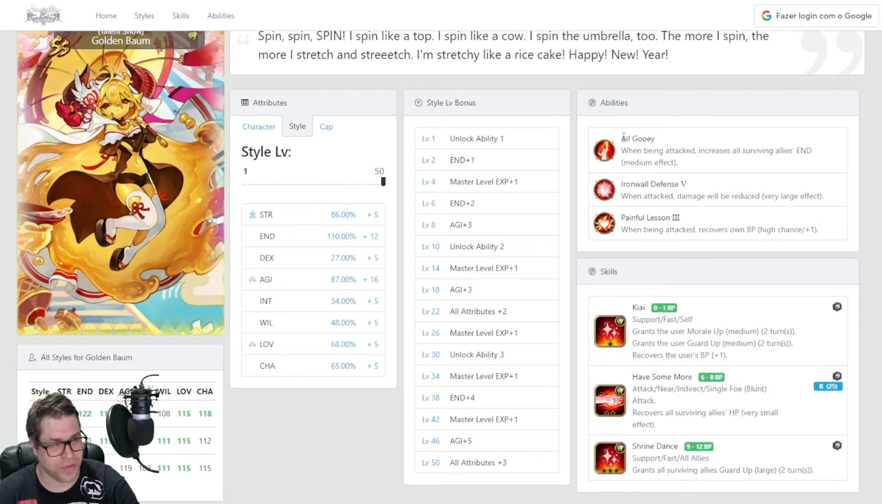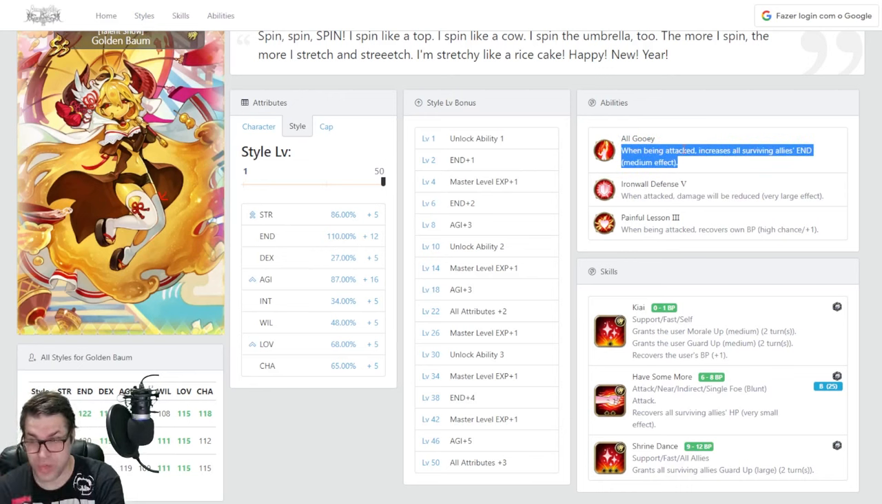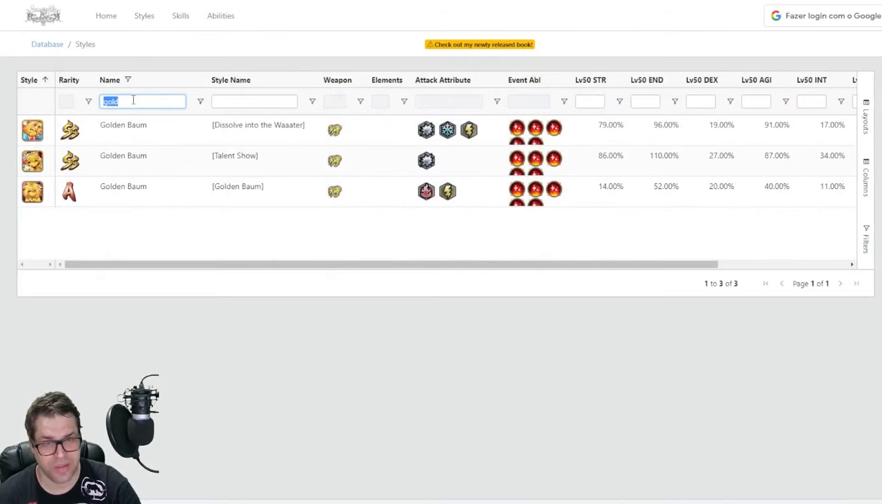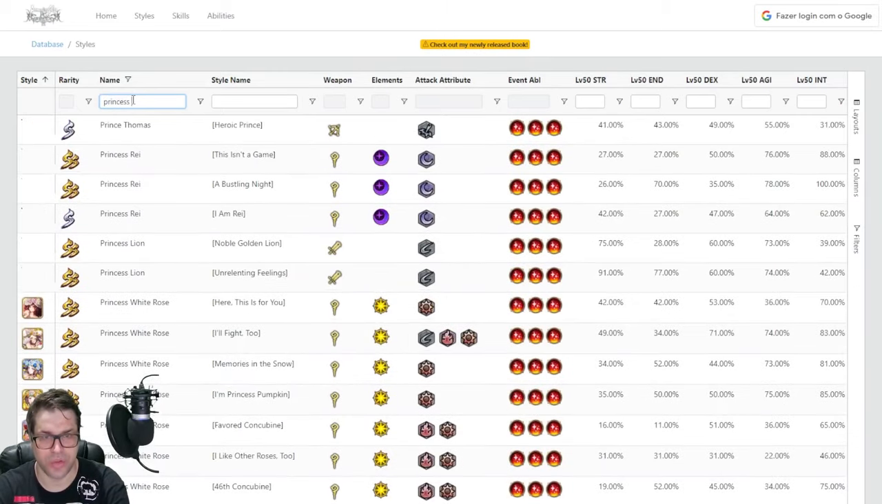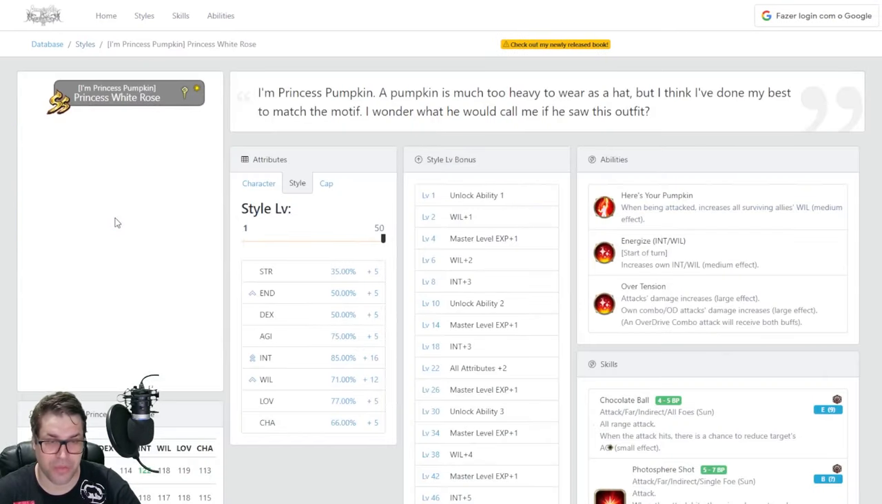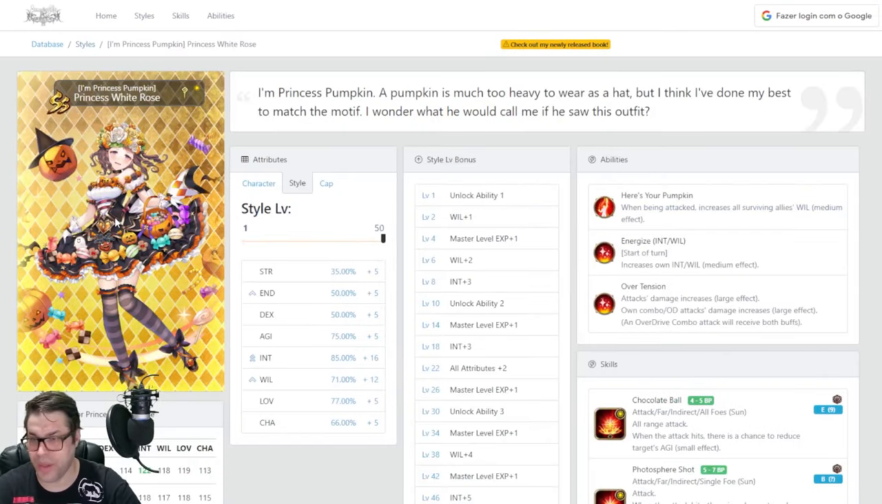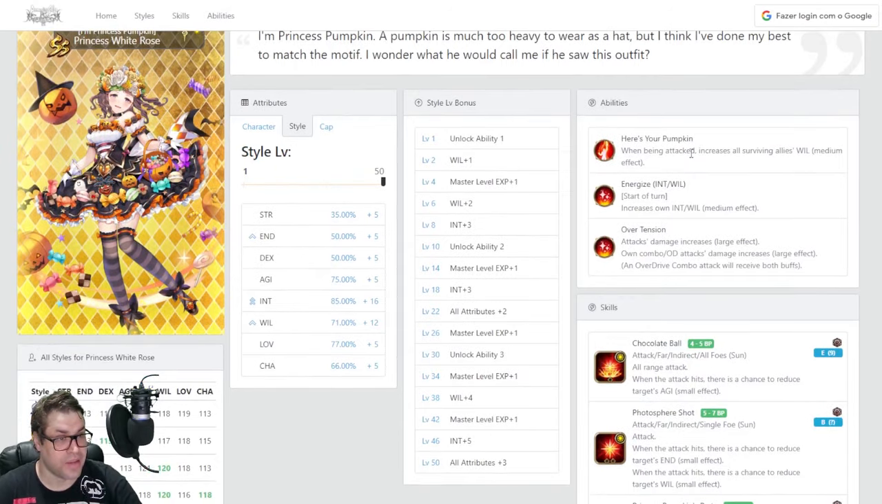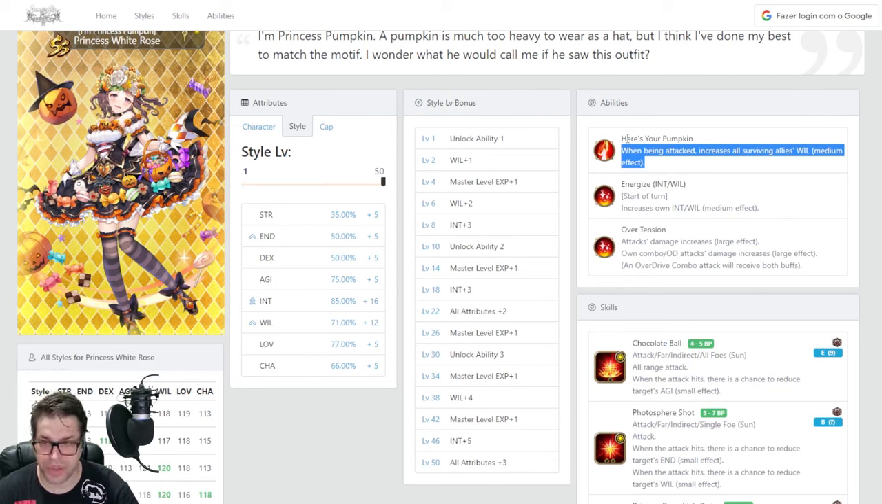As for passives, the first one is Algue. When being attacked, that can be both direct and indirect attacks, she will increase all surviving allies' risk. And that means even when she evades, she will do this. And I don't know if you remember a style that works similar, but that one is Halloween Princess White Rose. And Princess White Rose is a very powerful unit. We will be increasing her to triple S grade in the tier list because this passive called Here's Your Pumpkin is very important in the game.